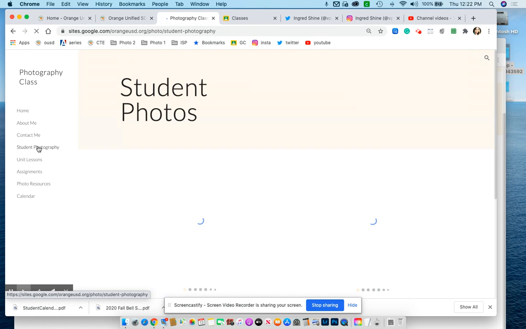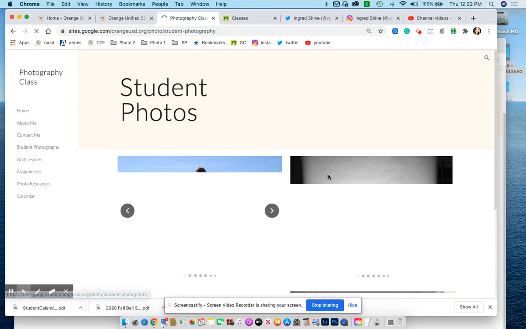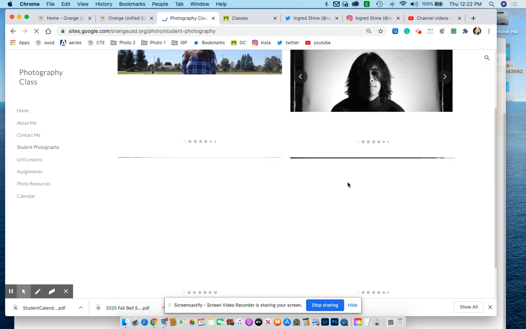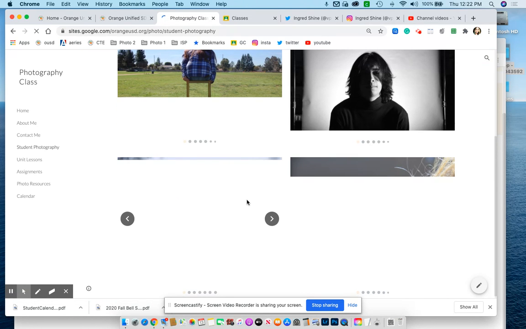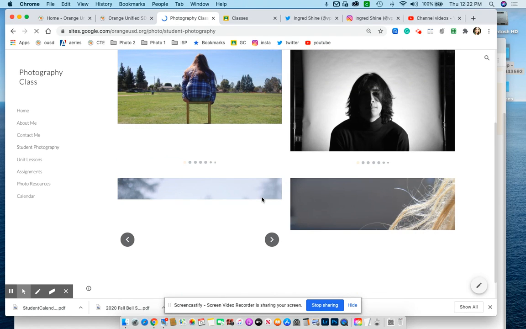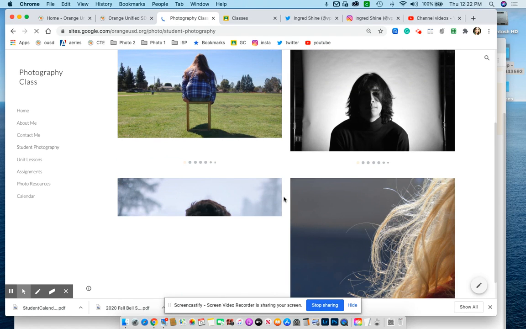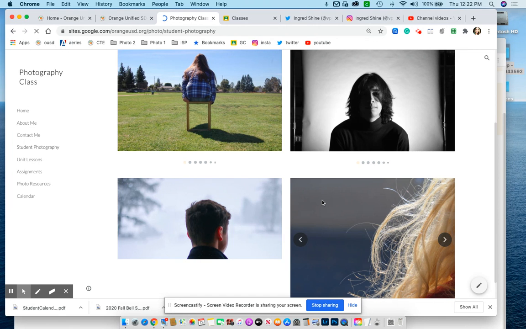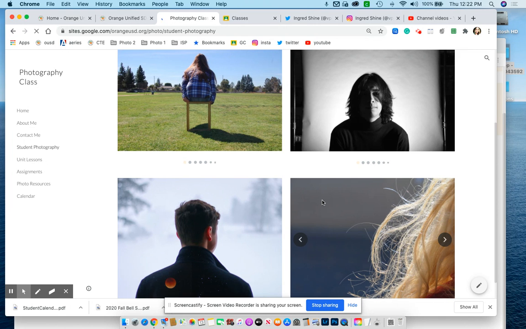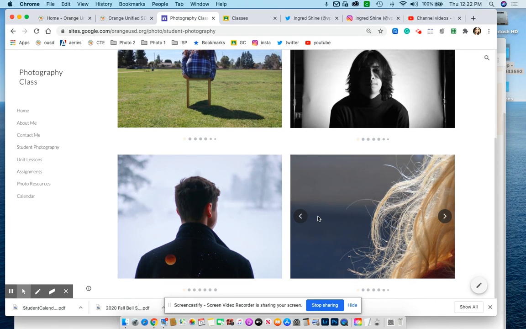Next page is a student photography page. So these are a bunch of little mini galleries that are filled with student work from the past few years, going back, I think, to 2014 at least. There could be some that are earlier than that, but I'm still working on adding things to these galleries. And of course, more galleries will be added once student work comes in.